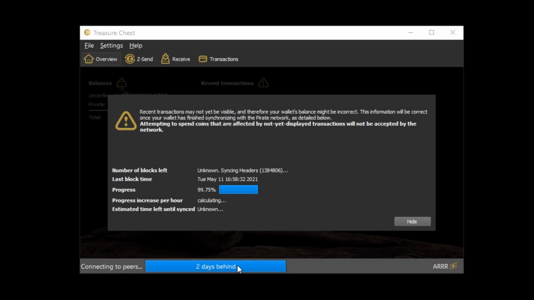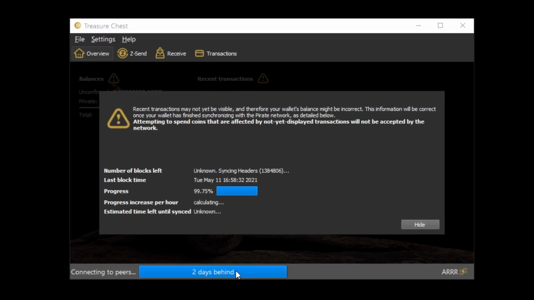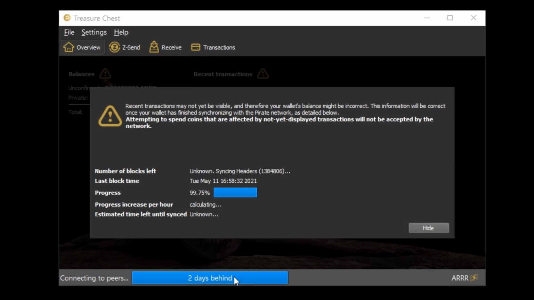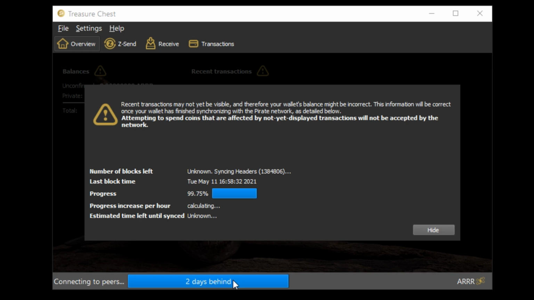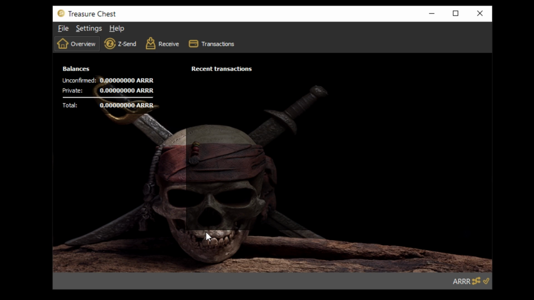Once that's done, you'll be connected to the peers, and you'll start syncing up the headers. Now mind you guys, again, even though you are syncing at 99%, this might take a little bit of time, so just be patient. I personally didn't have any issues. My wallet started up right after this process. Took a little bit, but it did start up.